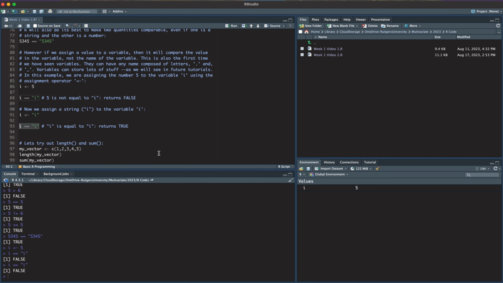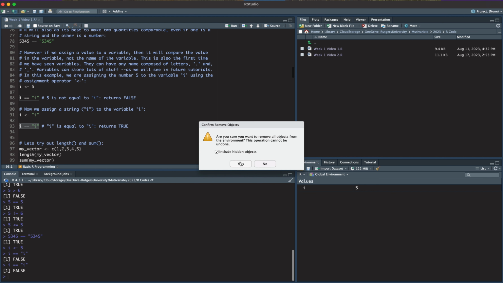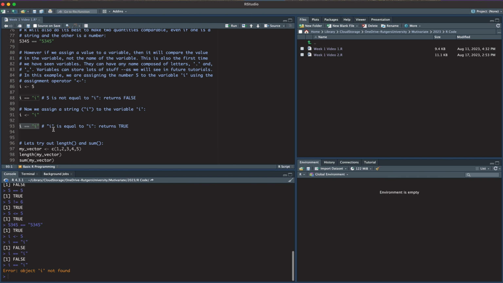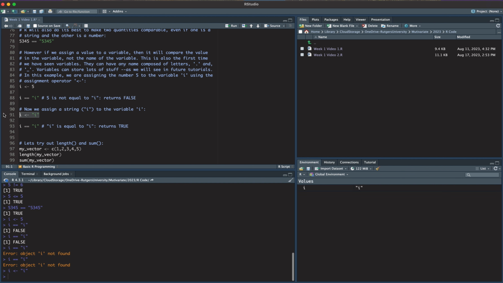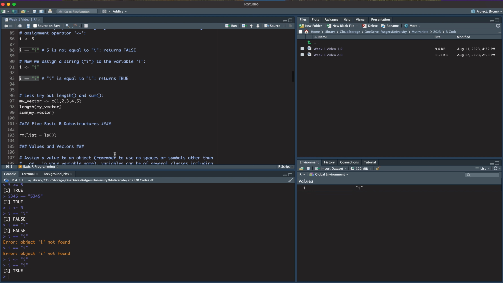If I clear that out of there and run this again, now it's just telling me it's not even found. Oh, I see. If you were to assign i to i, and then run i with i in the quotes, then it's going to tell you it's true.